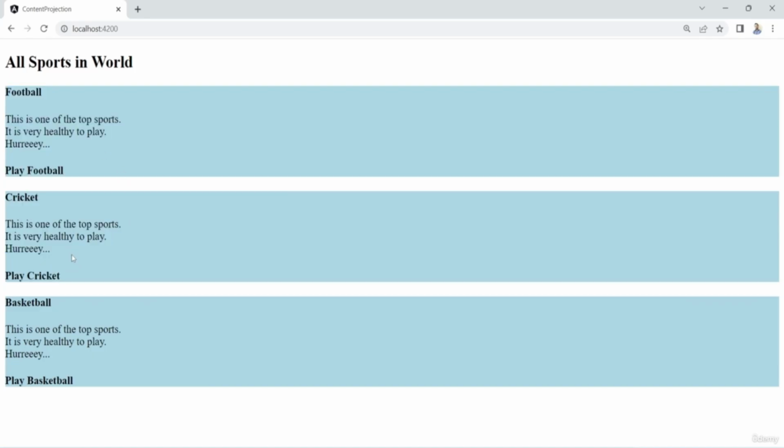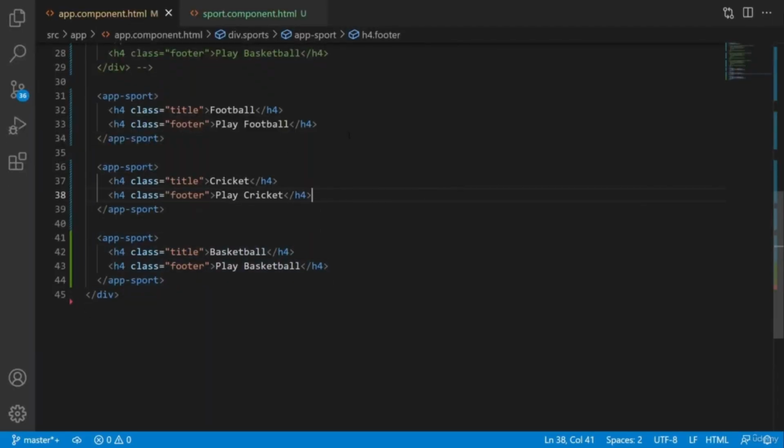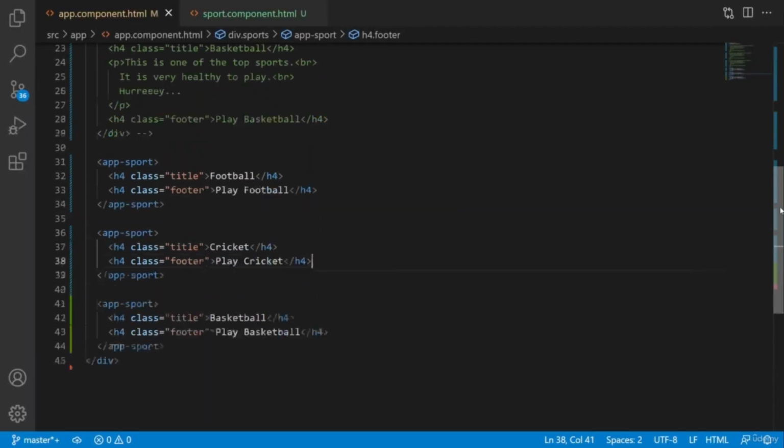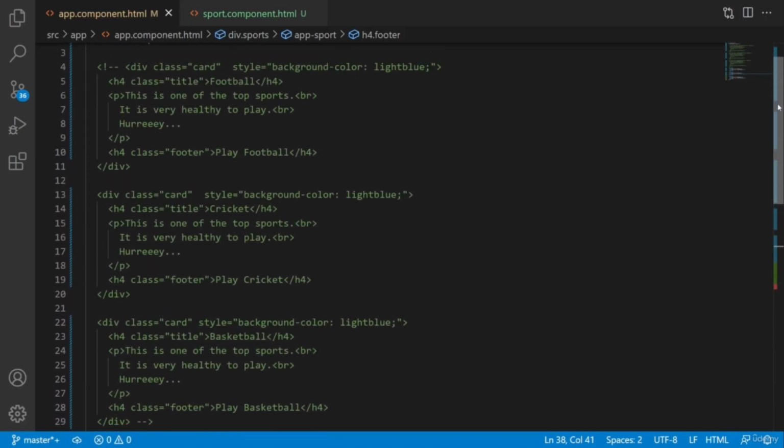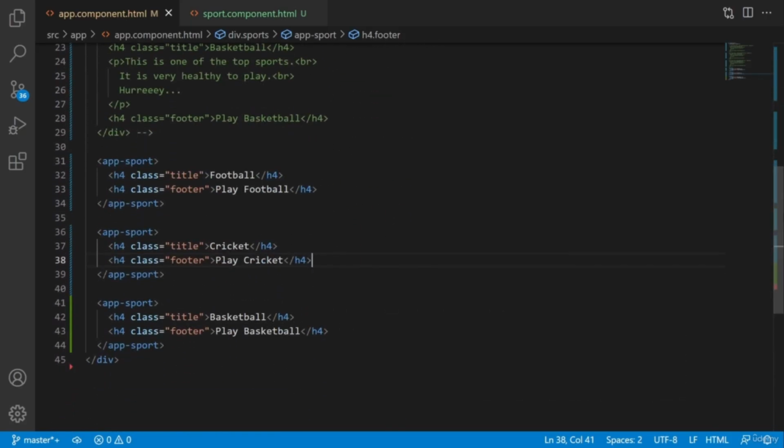And if we go back to the code, here you can see the new code of parent HTML is much cleaner and lesser than the previous code, right? So that is the difference.